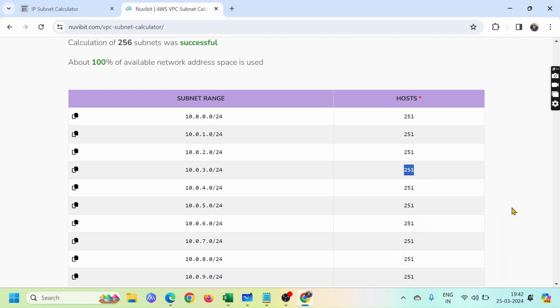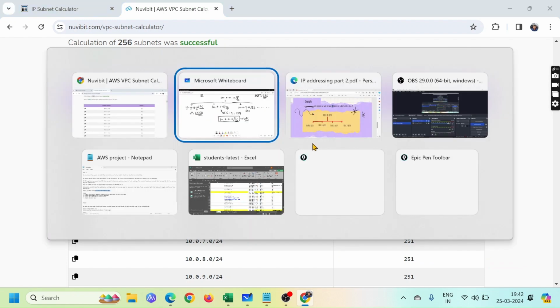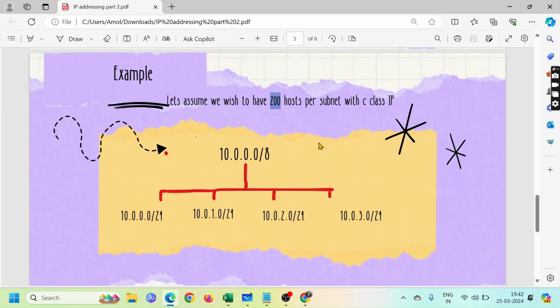Cutting a big story short, the subnet calculator is something you can always have with you, but you should have the understanding about subnetting. So these are the two examples. Hopefully you have got some understanding about IP subnetting.